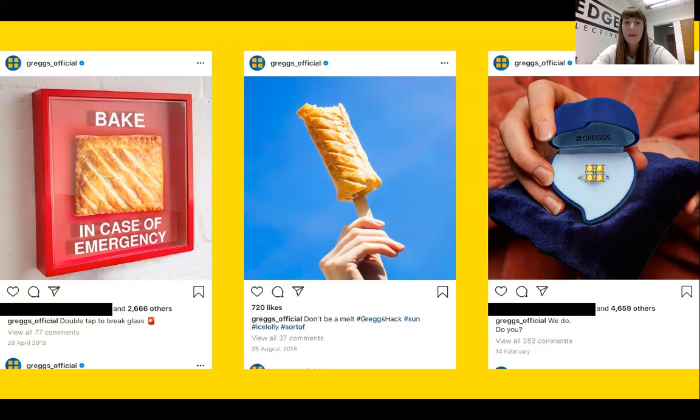This type of content people love. You can see it from the likes. People love it, and it makes them want to share it with their friends, share it on their stories, tag people in the comments. This type of content is just really great for building that brand identity. So now Greggs are well known across the industry as being people that put out funny content, basically.